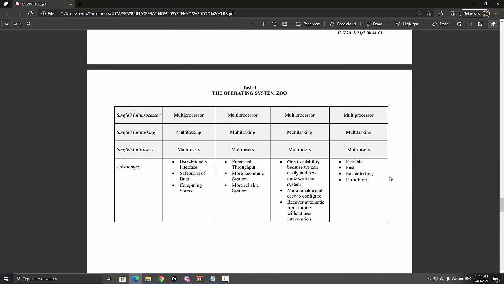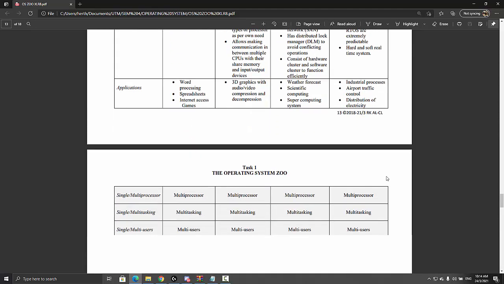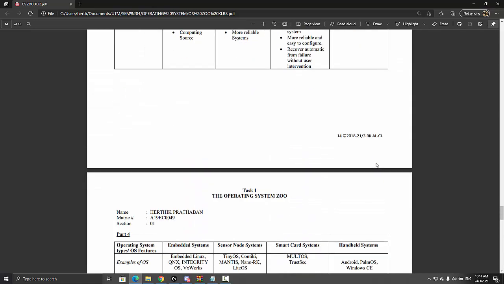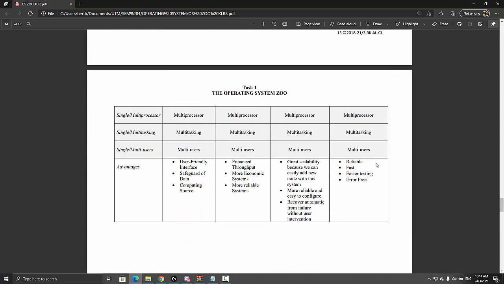So it's an application used in industrial processes, airport traffic control, and electricity distribution, meaning that it's used in time-related activities. And it's also reliable, fast, easier to test, and error-free. At the end, I would also like to say that all these four OSs are multiprocessor, multitasking, and also involve multiple users, because nowadays all OSs are like that. So that's all from me.